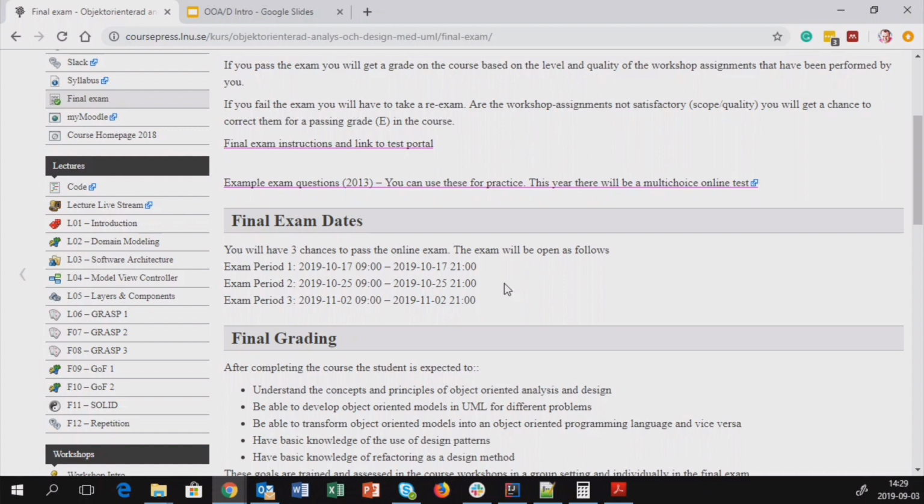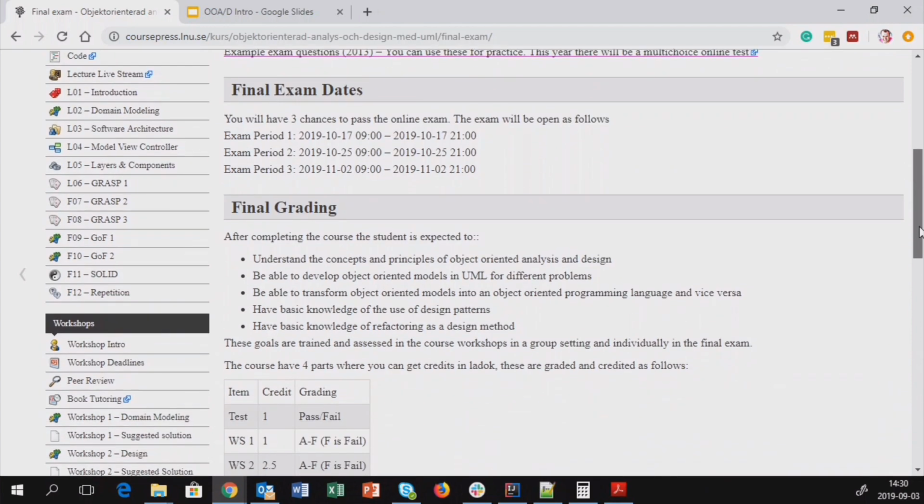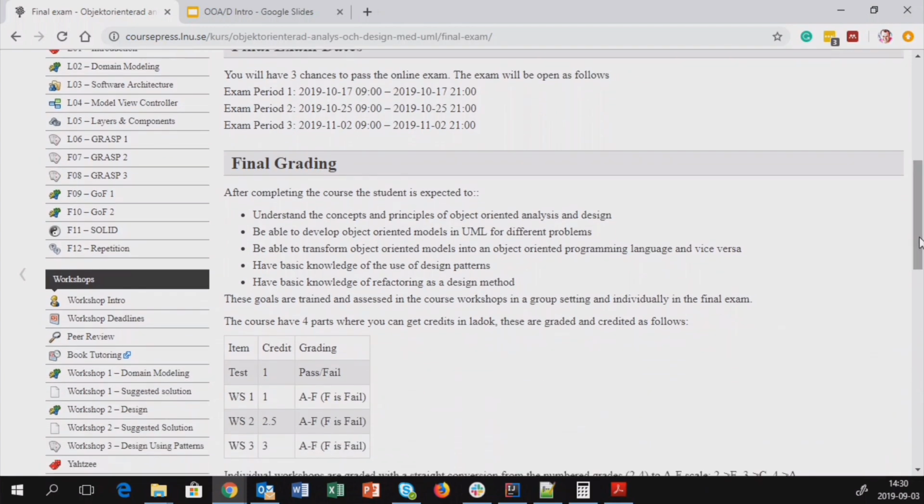Later on, we will have another bunch of tests, either before Christmas or after Christmas, depending a little bit on what you want. But take the opportunity to try to pass this as soon as possible, of course. This test is done individually, and you will get a pass-fail for this. The test itself is worth 1 credit in LADOK. So when you have passed the test, you will get 1 credit.